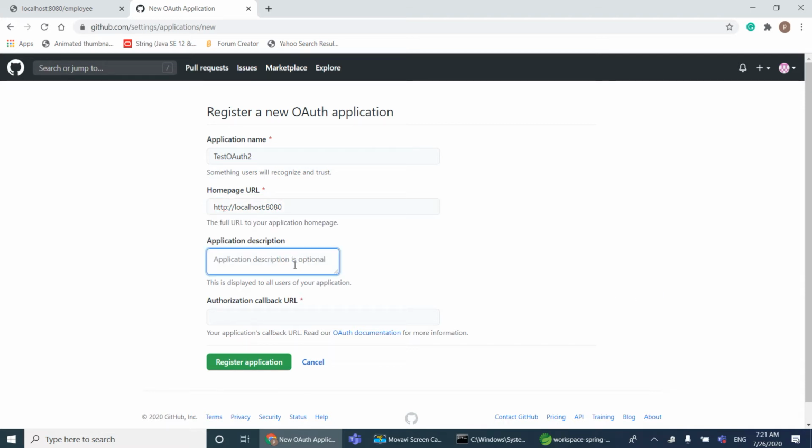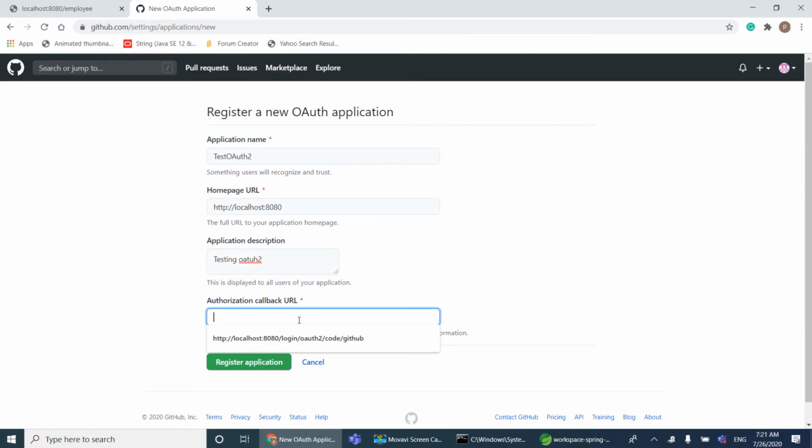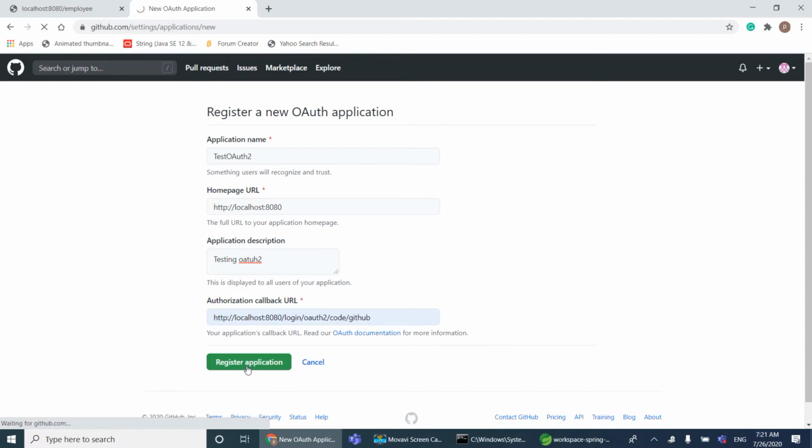If you want to provide any description, we can provide it here. I'm just giving testing OAuth 2. And what is the callback URL? Once you authenticate your application from the GitHub login page, we want to come back to our application. Once it is logged in and authenticated, we want to come back to our application. So that is the authorization callback URL. So I'm going to give it as login/oauth2/code/github. So I'm going to register this application.